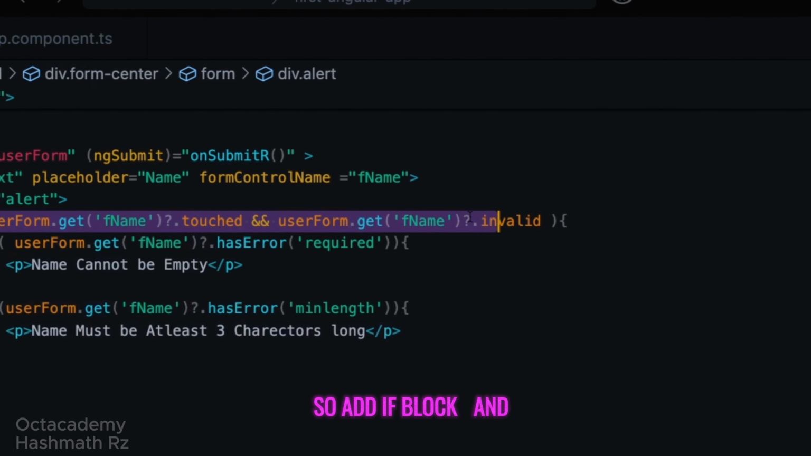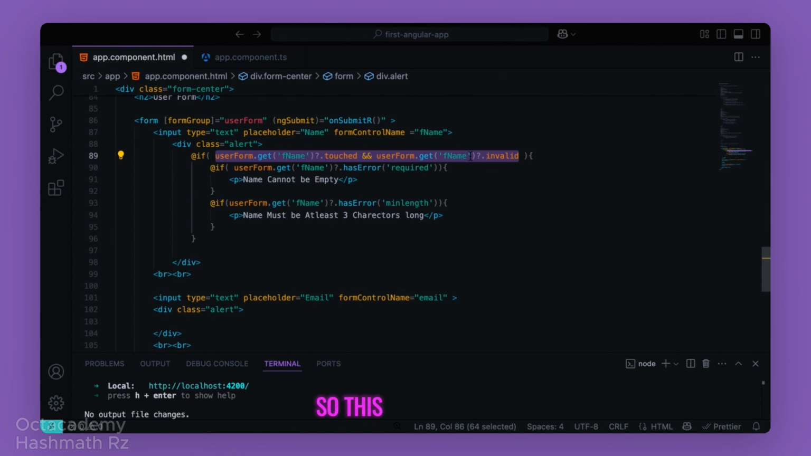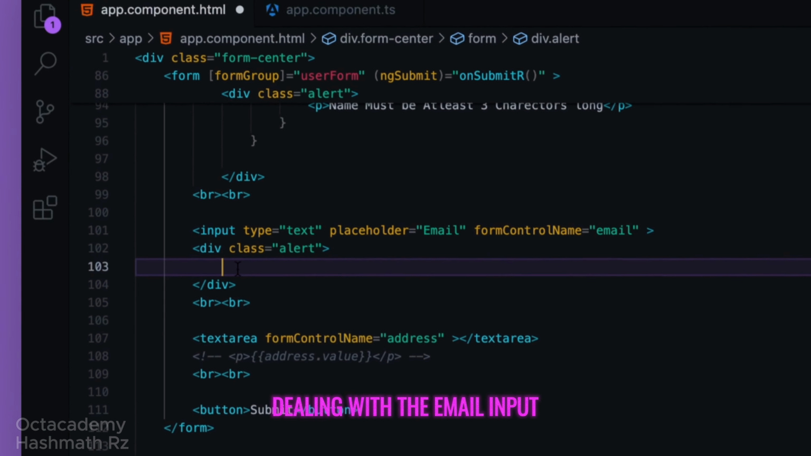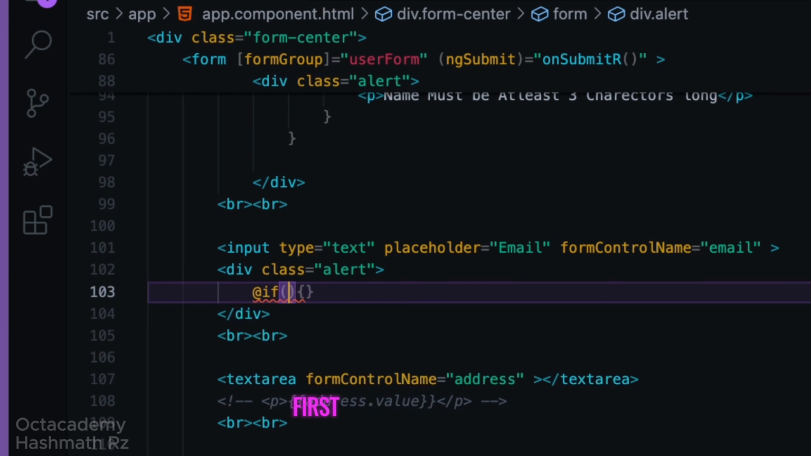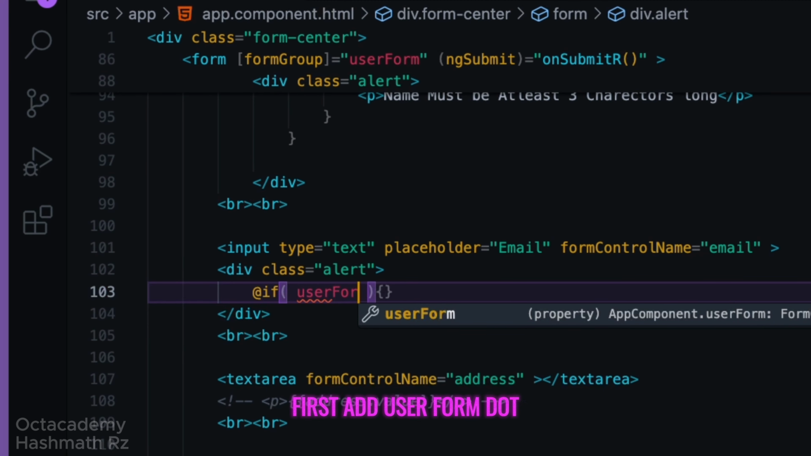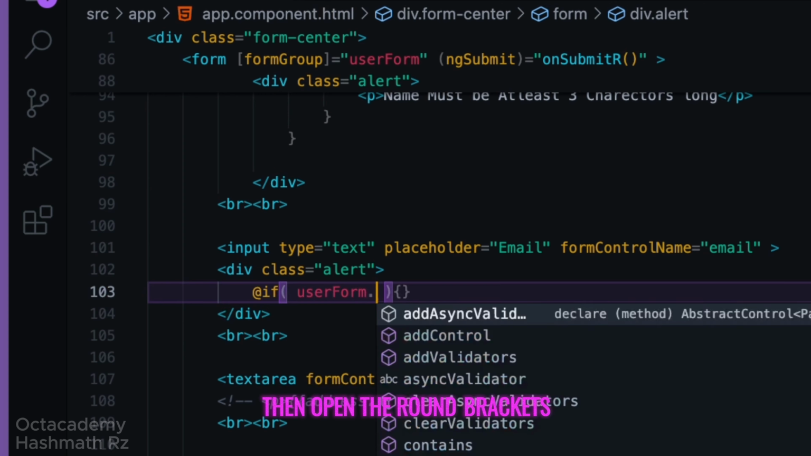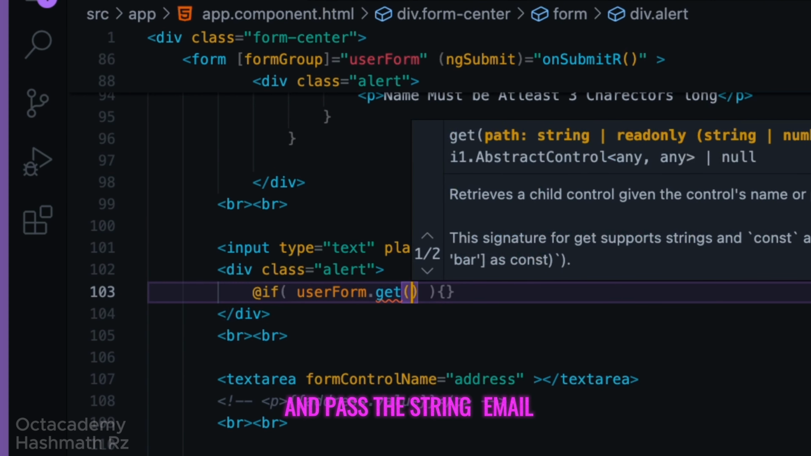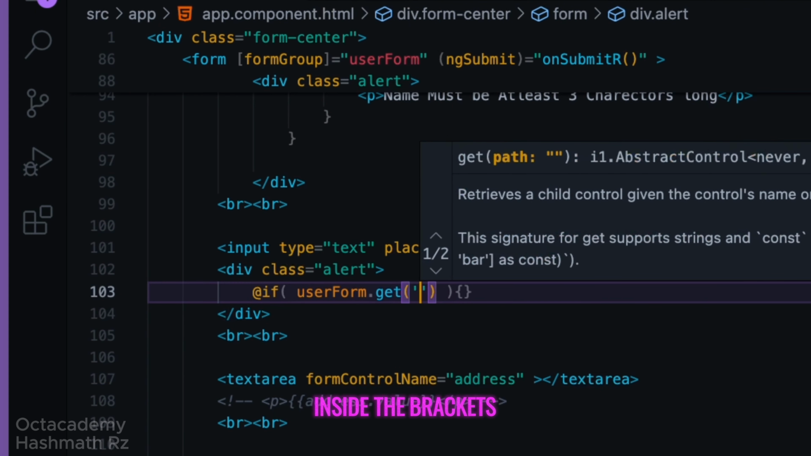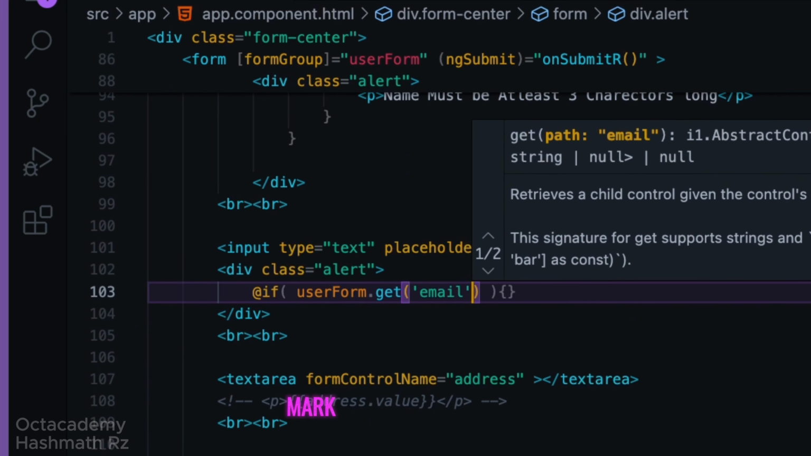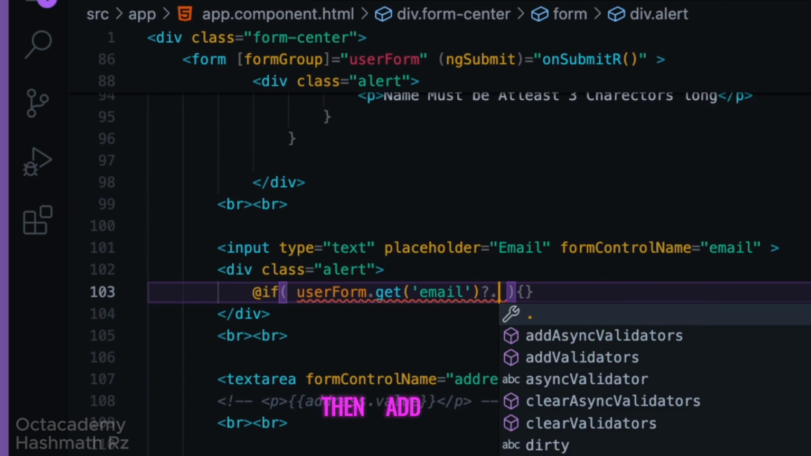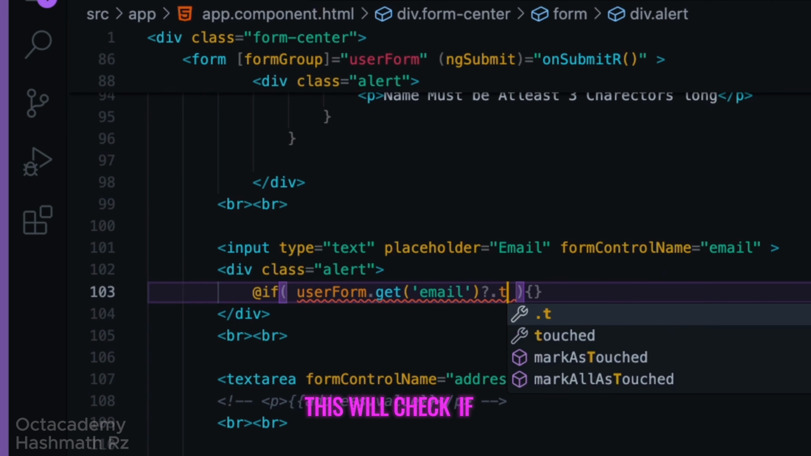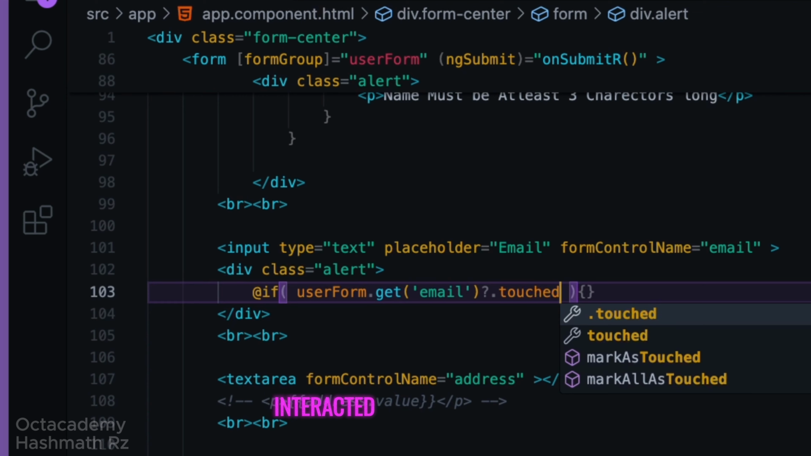So add if block and add the condition. So this time we are dealing with the email input. So inside this parenthesis, add the condition. First, add userform.get. Then open the round brackets and pass the string email inside the brackets. After this, add a question mark for safe navigation followed by a dot and then add touched. This will check if the email field has been interacted with by the user or not.